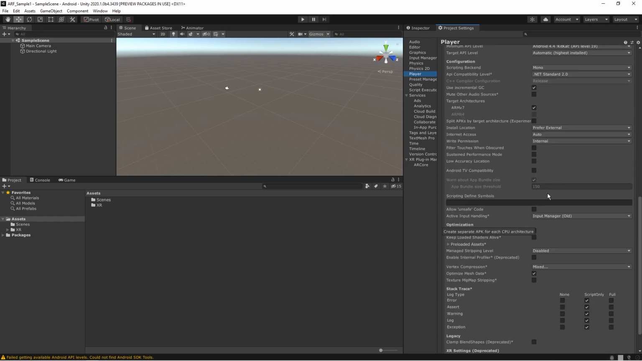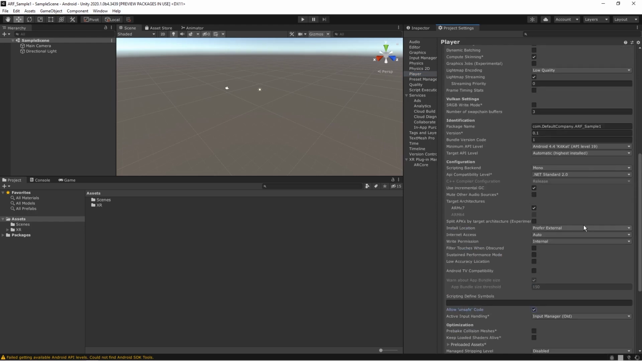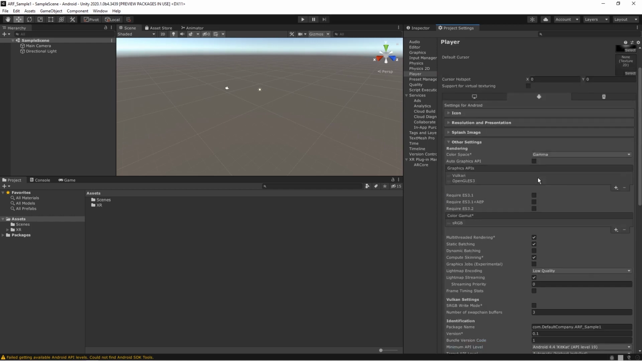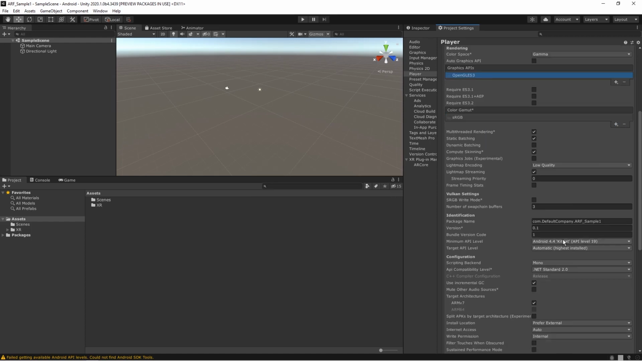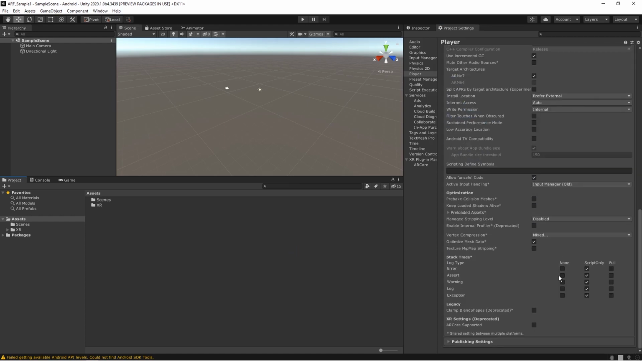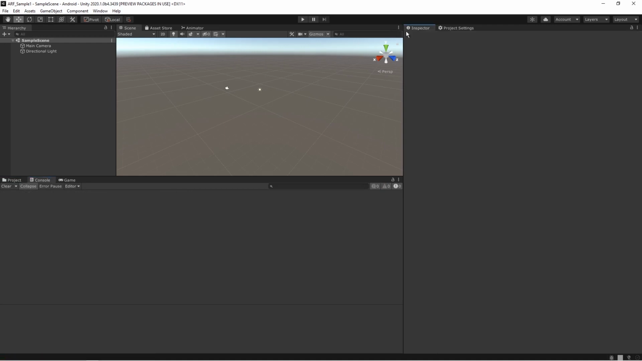For example, allow unsafe code for development purposes. And go and change the graphic APIs. You can actually remove Vulkan because it is not supporting AR Core anymore. That will take some time. Once it is done, change your API level also, which will only support 7.0 and after. So I am changing the minimum API to 7.0. Now it is done. So we'll be ready to build our application. Let's do the development.